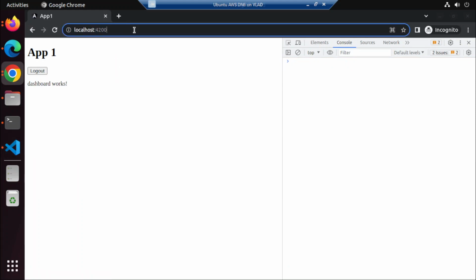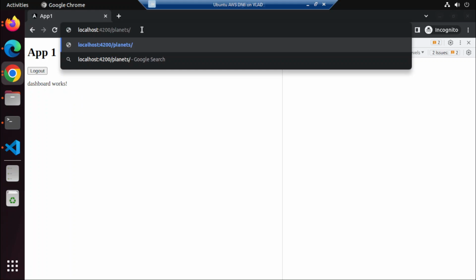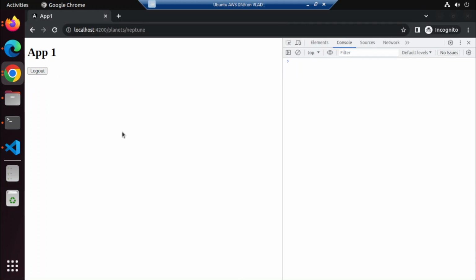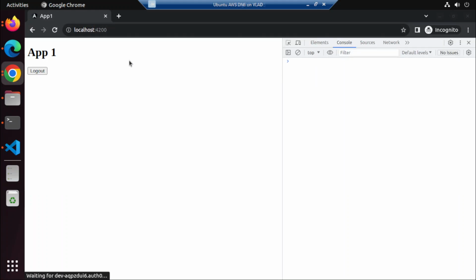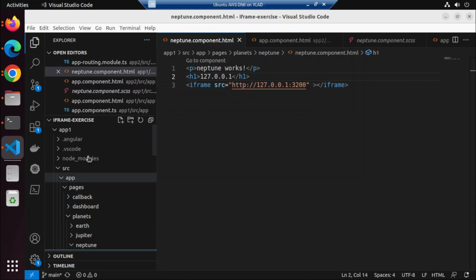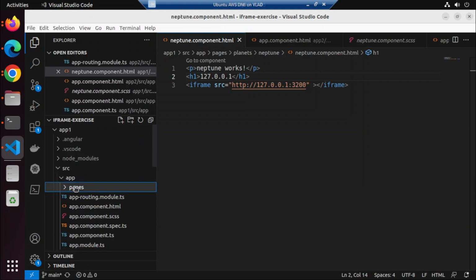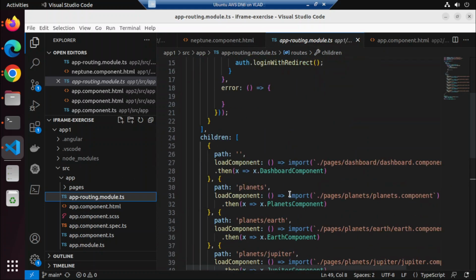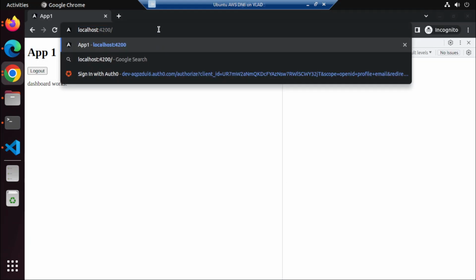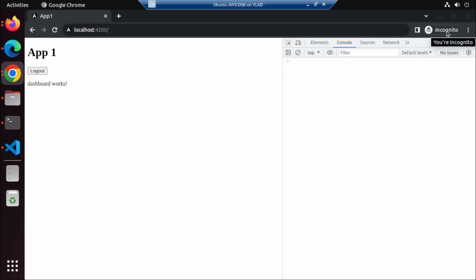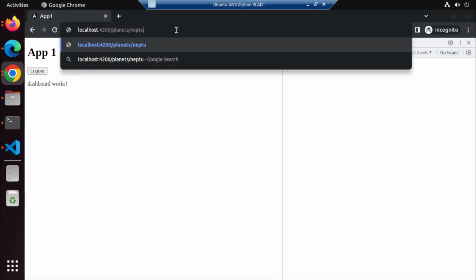And then, yeah, let's go to our planets and then Neptune. And where's our Neptune? Planets, Neptune. Should be planets. Go to the routing. Planets, then Neptune. Yeah, why is it not going there? Ah, yeah, because this is complaining because of that issue, the browser issue. Planets, Neptune.